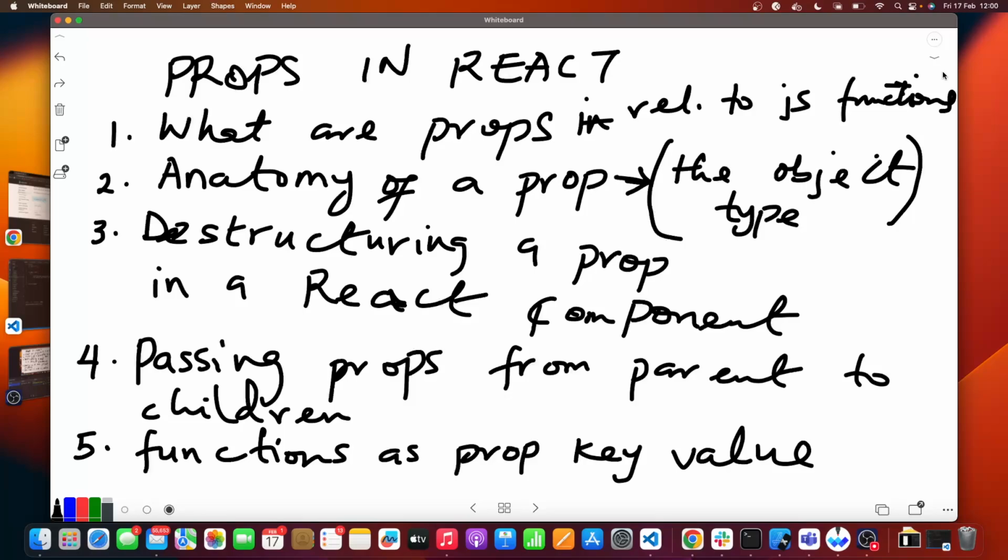What object type is the prop that you receive in React? Then we're going to be talking about destructuring a prop in a React component, how to get key and value pairs from a prop in a React component. We're also going to talk about passing props from parent to child components. And then we're going to talk about functions as props key value.